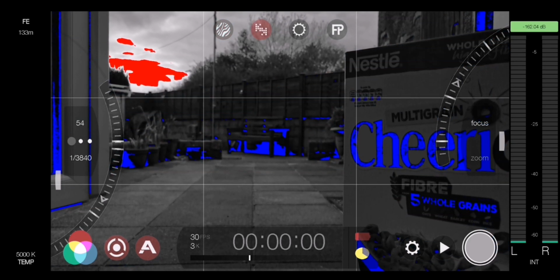Next then we've got the clipping. Basically anything in blue is where data has been completely lost, and also you can see the red part as well is where it's completely overexposed. We've lost detail in that part of the image.